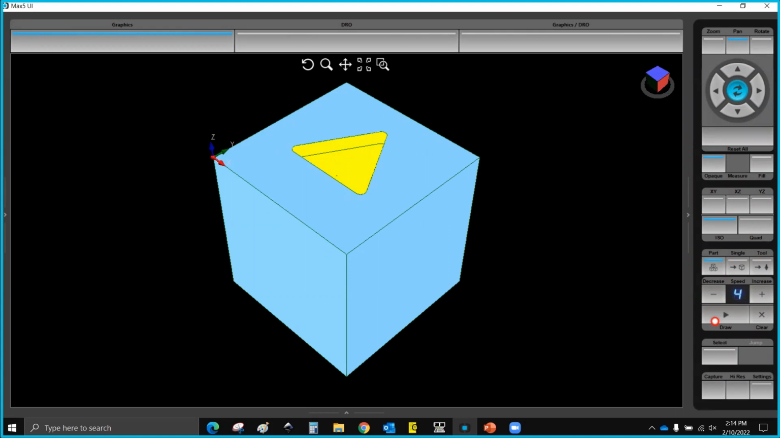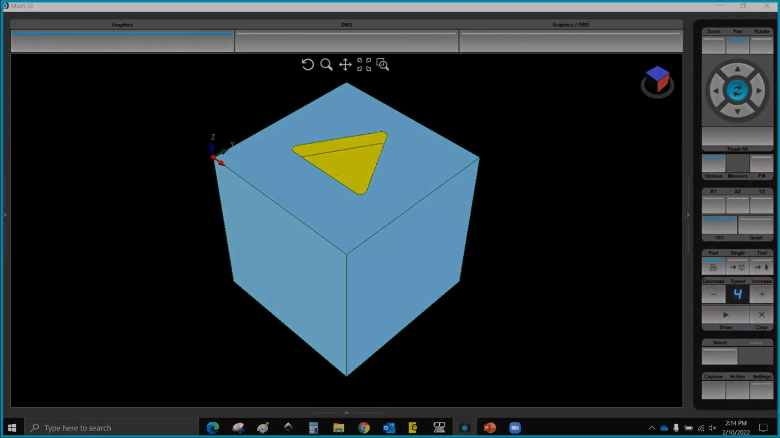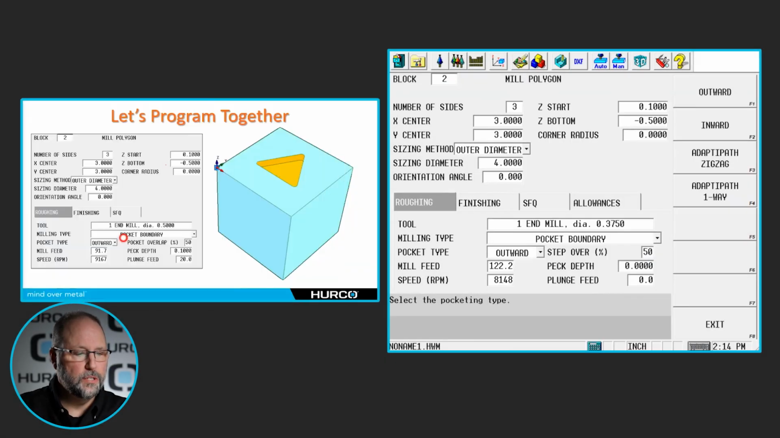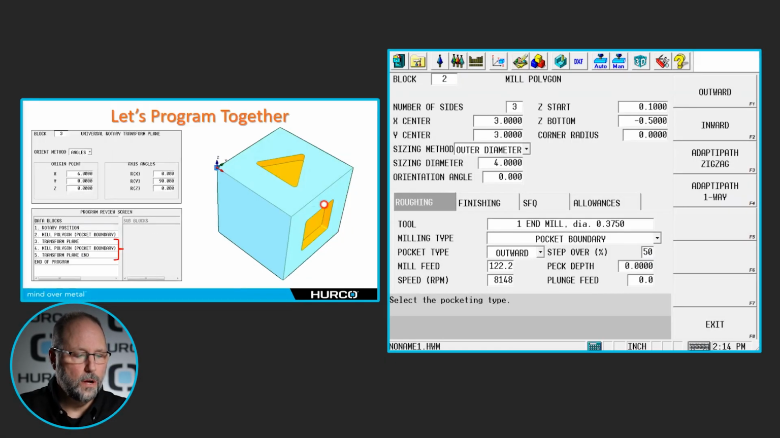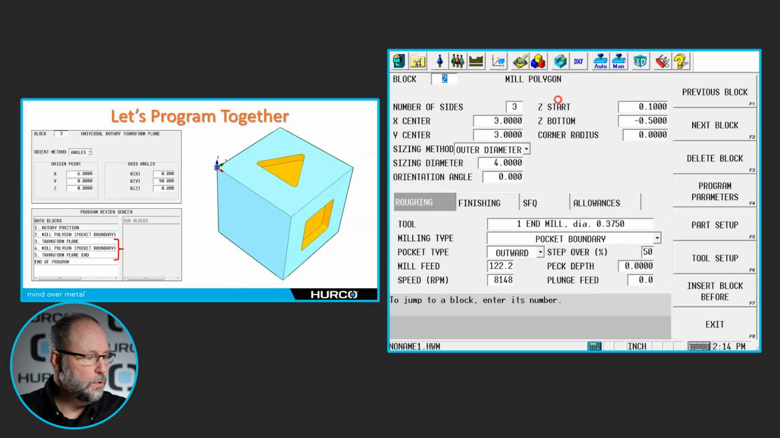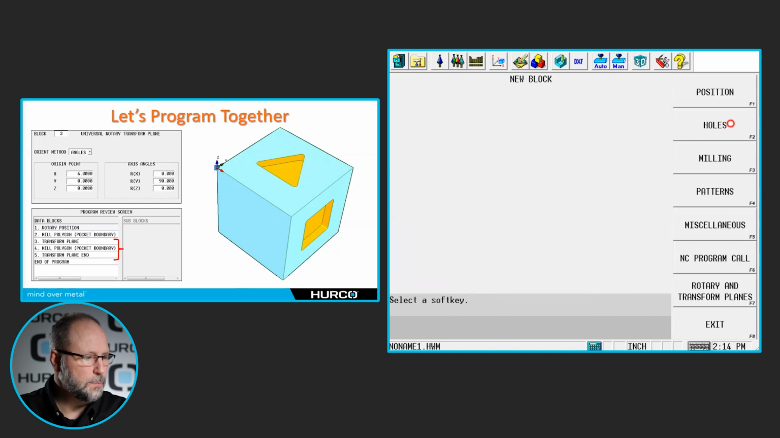So now I want to do some work on the right side of the part. So I'm going to put this 4-sided polygon here on the right side. So I'm going to have to use a transform plane to orient or to move my origin point temporarily, and then that same transform plane block I'll use to then rotate my work plane into position. So we'll go up here to mill polygon. We're going to go to next block.